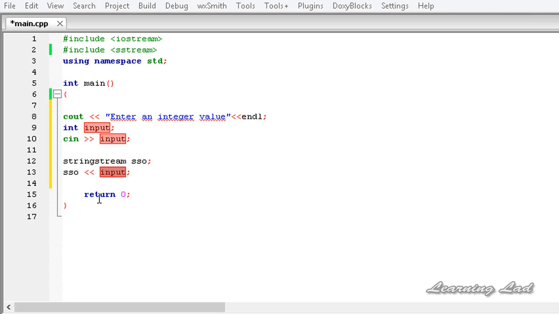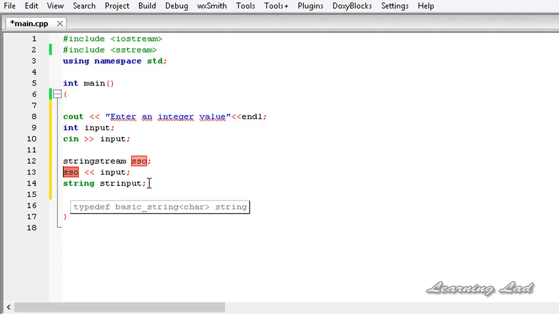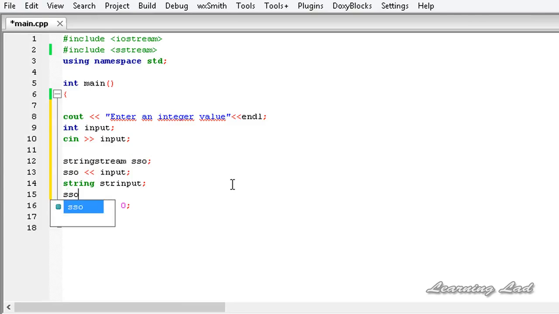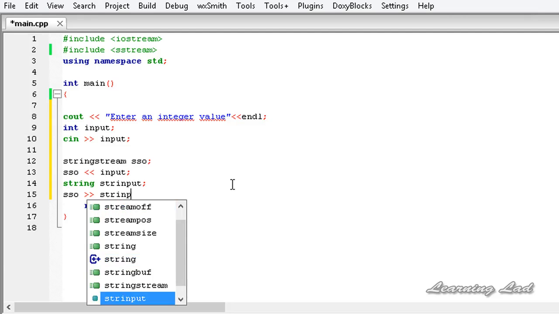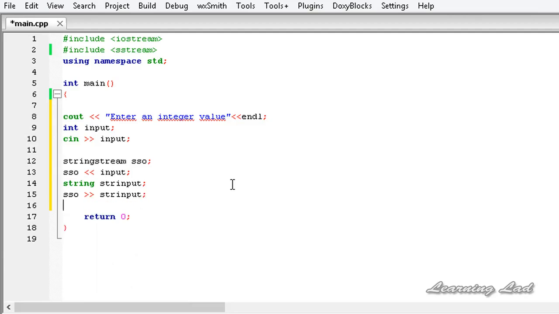Now we can read from this sso object, and to read, I'm gonna create a string variable, and I'm just gonna say str input, and then I'm gonna read from this sso, the string stream object, and I'm gonna store that in this str input. So it's gonna be sso, stream extraction operator, and str input, and I'm just gonna print it out.